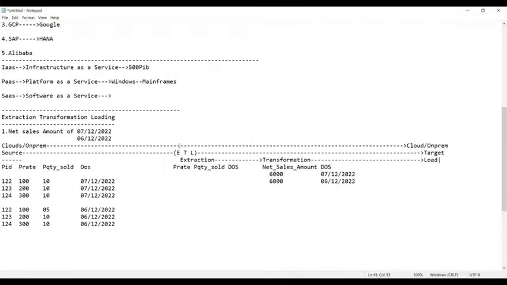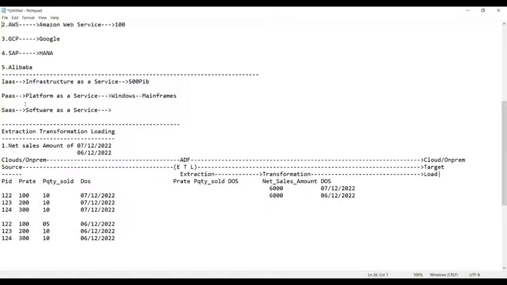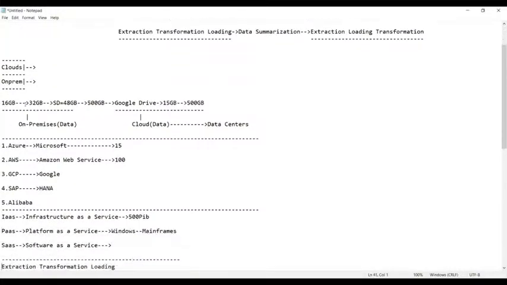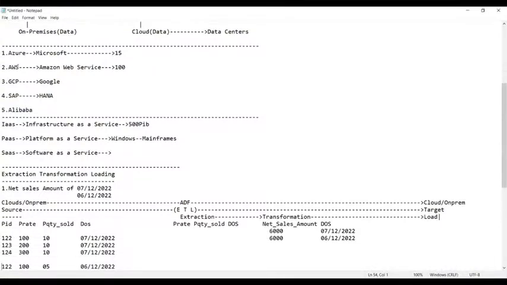We use ADF as a service. That is called Azure Data Factory, where Azure Data Factory is a service provided by Microsoft. Okay, guys, that's it. How exactly ADF is used, how things are done in ADF, all these things we will see in the next session tomorrow.